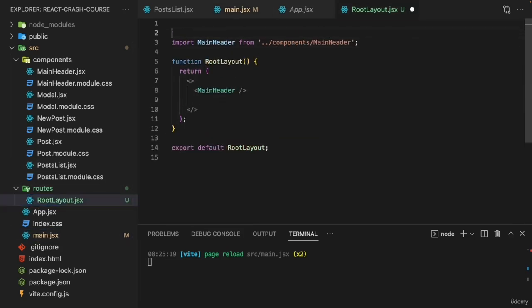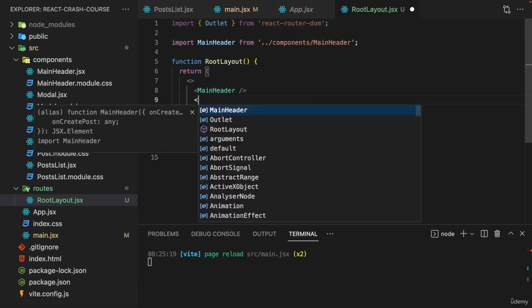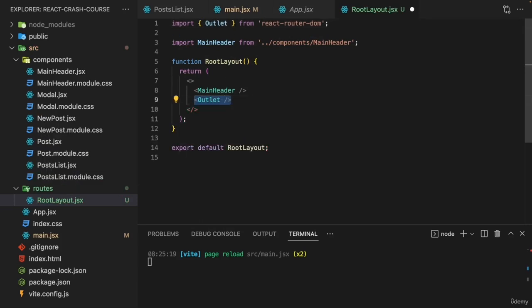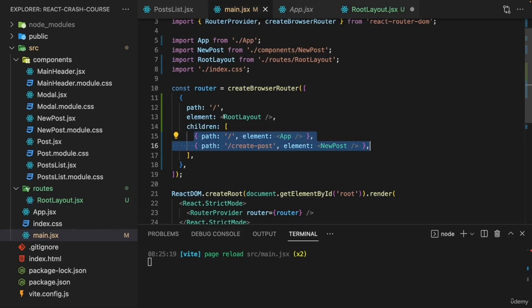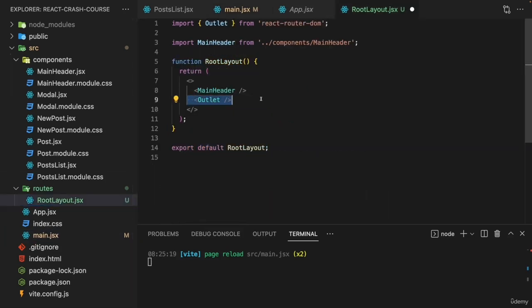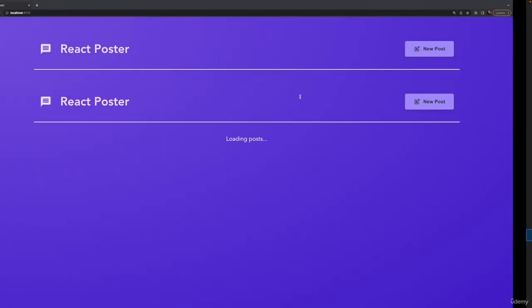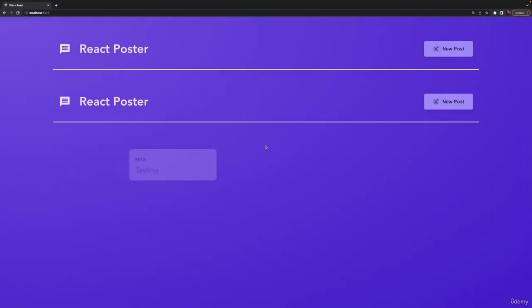And we do that by going to the RootLayout and importing an Outlet component from react-router-dom. That's a special component provided by the React Router package, which should be rendered in the place where the actual nested route content should be rendered, should be injected, so to say. So this is simply a placeholder where the nested routes can render their content in the RootLayout. And therefore, with Outlet added here in RootLayout below the main header, if we save this, we now got the app component content back.